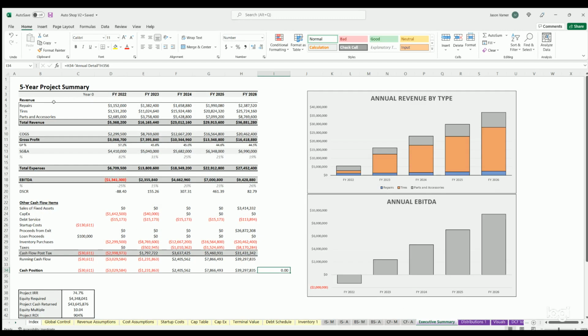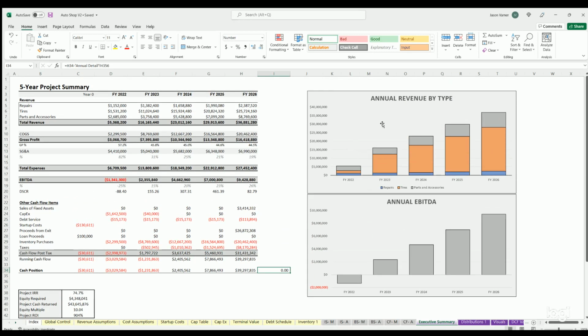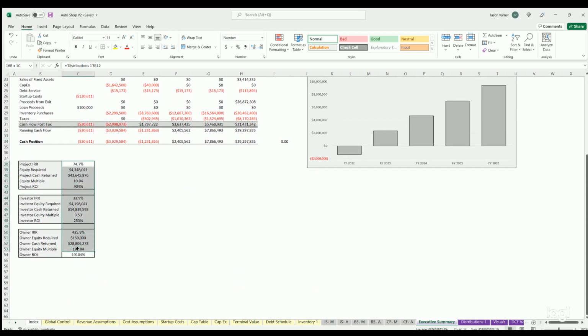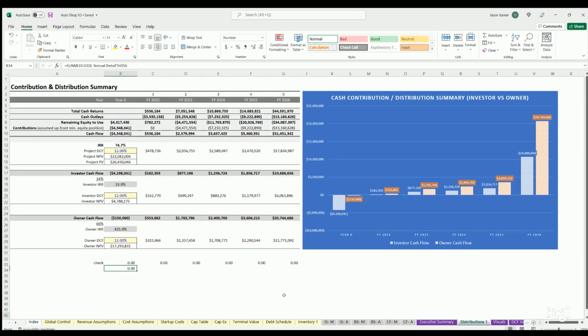Executive summary shows some high-level items, revenue from each revenue channel, cost of goods sold, selling, general administrative costs, total expenses, EBITDA, debt service coverage, and then other cash flow items, total cash flow post-tax, and then cash position, as well as a sanity check, some visuals on revenue by type, EBITDA, return multiples, IRR, equity multiple, ROI for the project and insiders and outsiders. You've also got discounted cash flow analysis and some checks here.